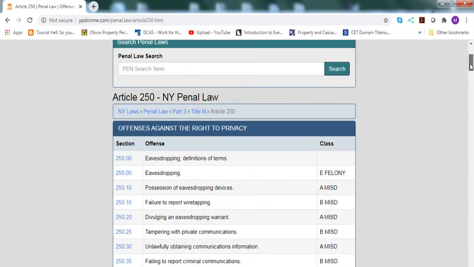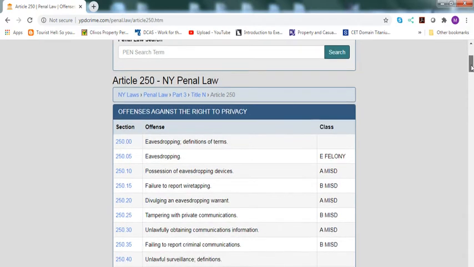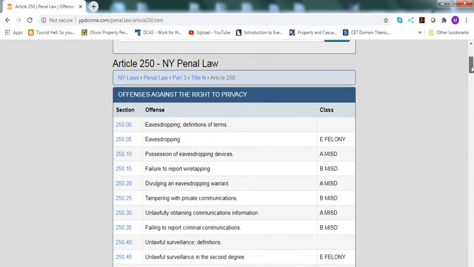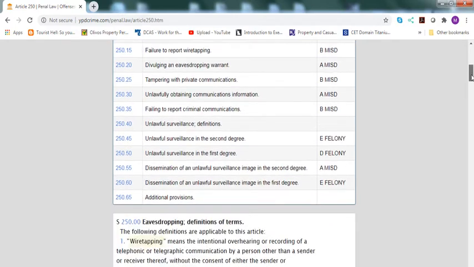For example, section 250.00 is eavesdropping, definition of terms. Then you go down to section 250.05, eavesdropping is an E felony. Then section 250.10, possession of an eavesdropping device. 250.15, failure to report wiretapping. 250.20, divulging of eavesdropping warrants, and so forth, as you can see.